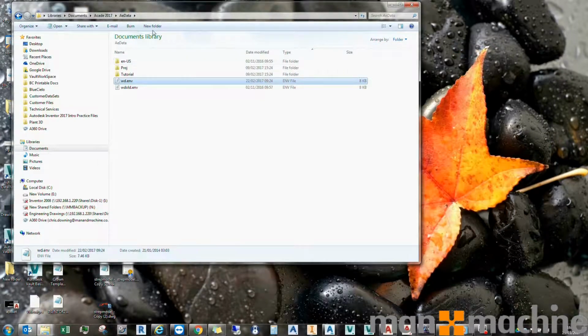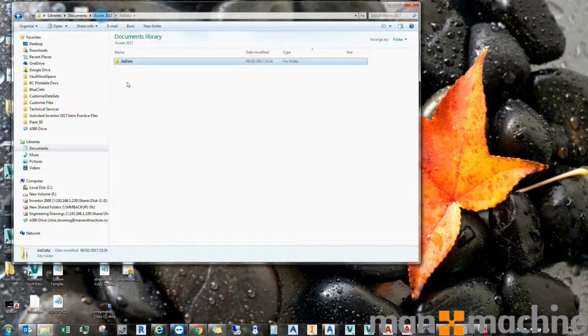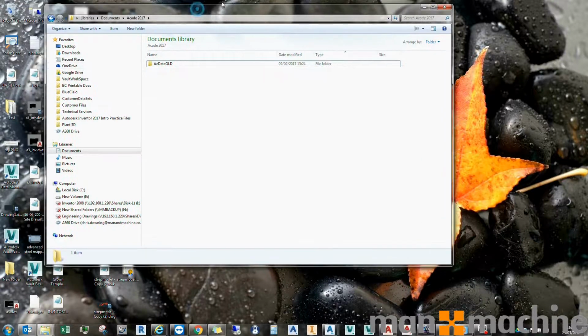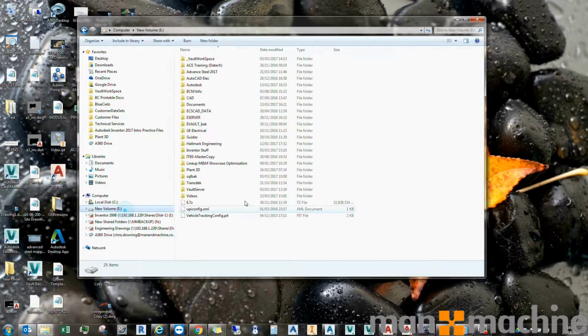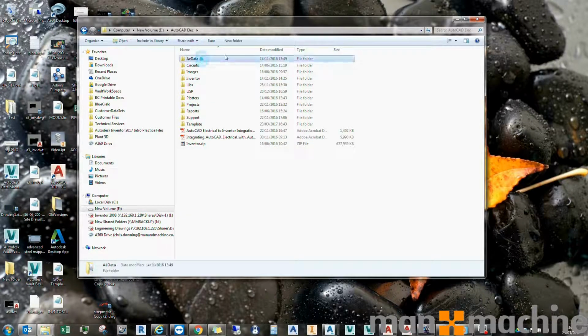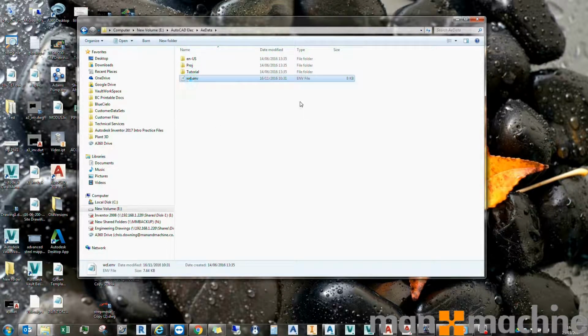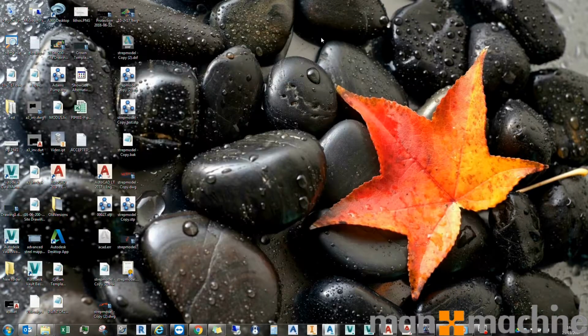Alright, so what I need to do is just rename this whole folder, call it old. That way the software cannot in any way see this folder. So it's going to definitely pick up my new folder on my E drive, which is here. And there's my new WD environment file. So all we need to do now is run AutoCAD Electrical.